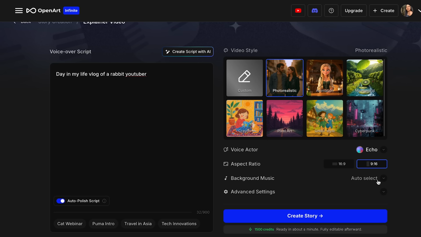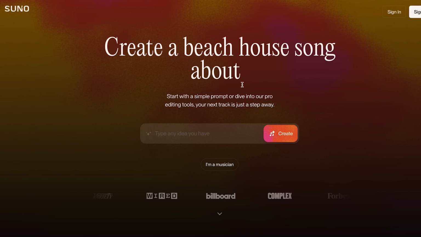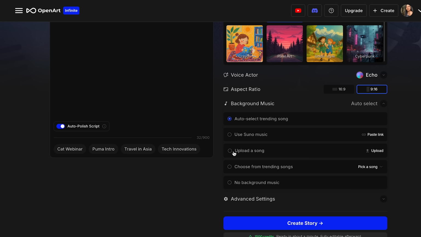And we can move on to choose the background music. The first one is just an auto select trending song, so you can just leave this one and let the AI choose for you. Otherwise, you can also use the Suno music. If you don't know Suno music, it's an AI where you can generate your own music. But if you don't want to do that, you can also upload a song.